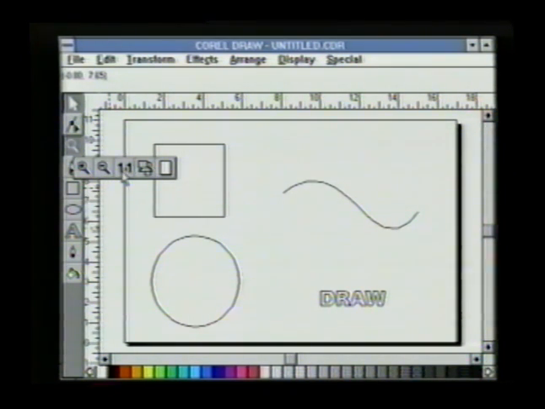The third is the one-on-one, which will give you an image on the screen that's approximately the same size as what will appear on your final printed page. The next option gives you all of the objects that you've created as close as possible filling the screen. And then the fourth is your full page preview. I'm going to just show you these first 2 options to show you how the zoom works.